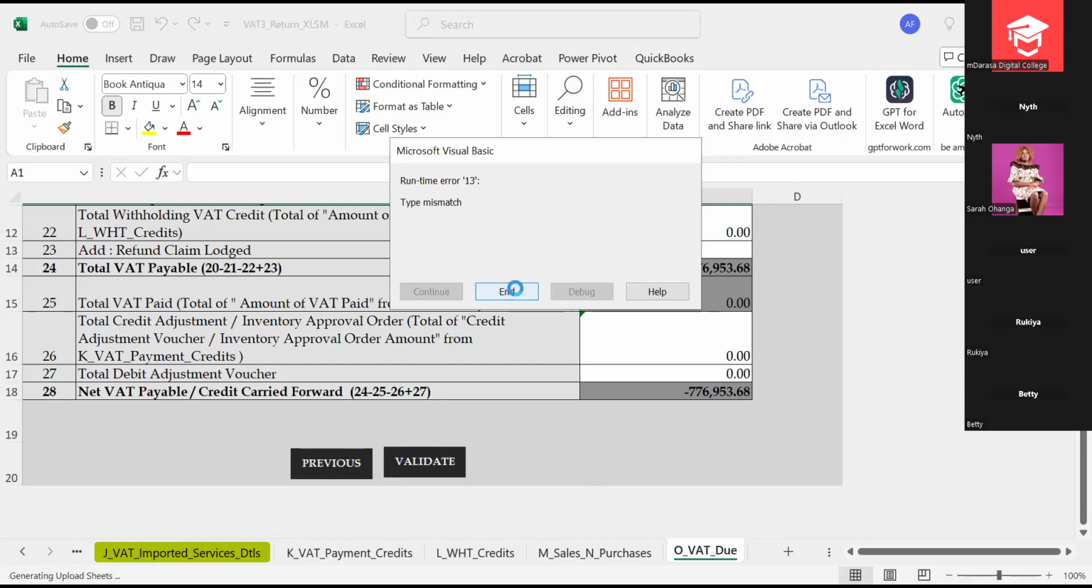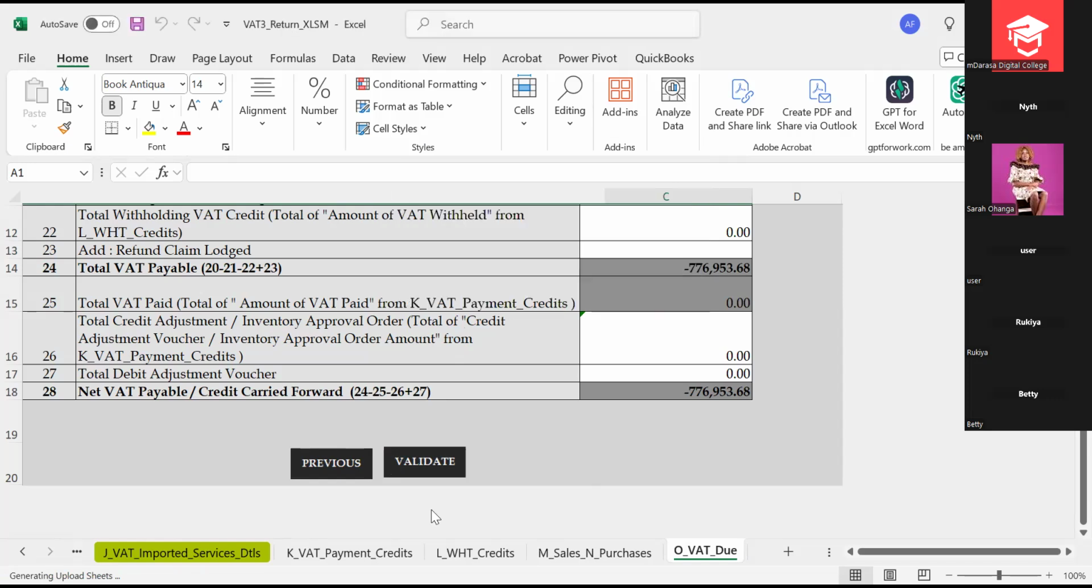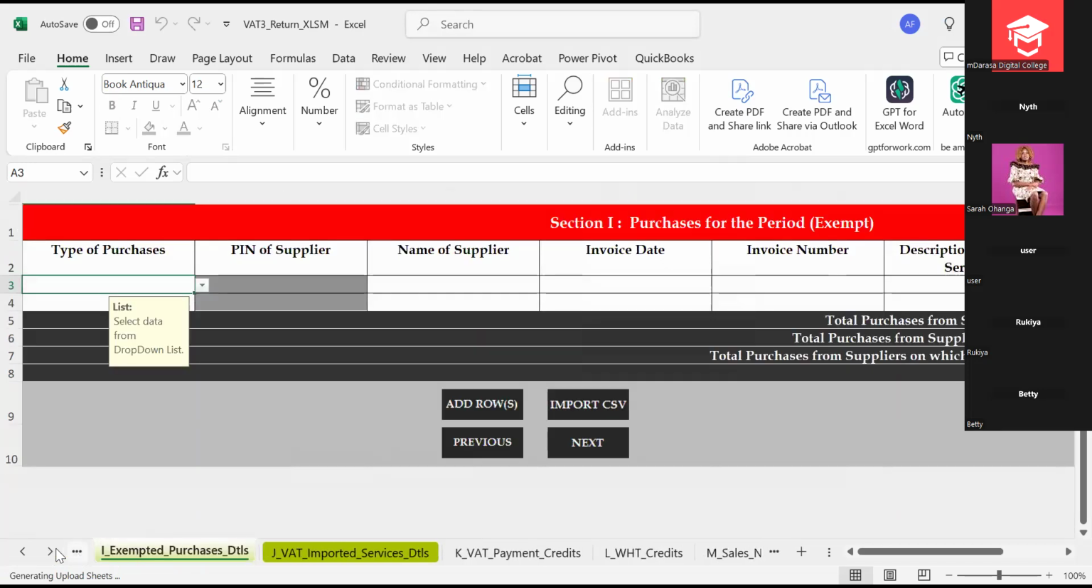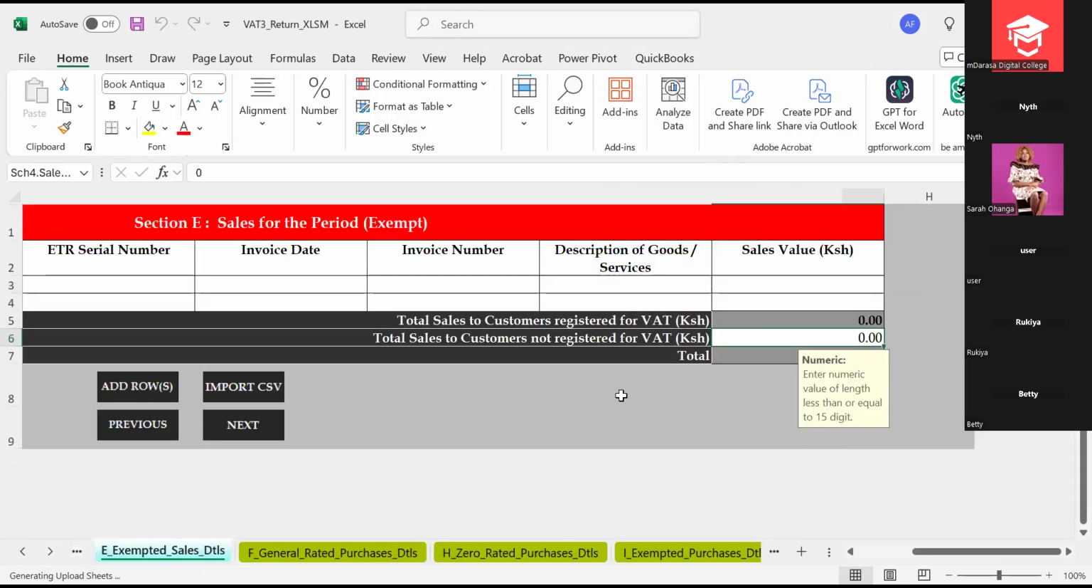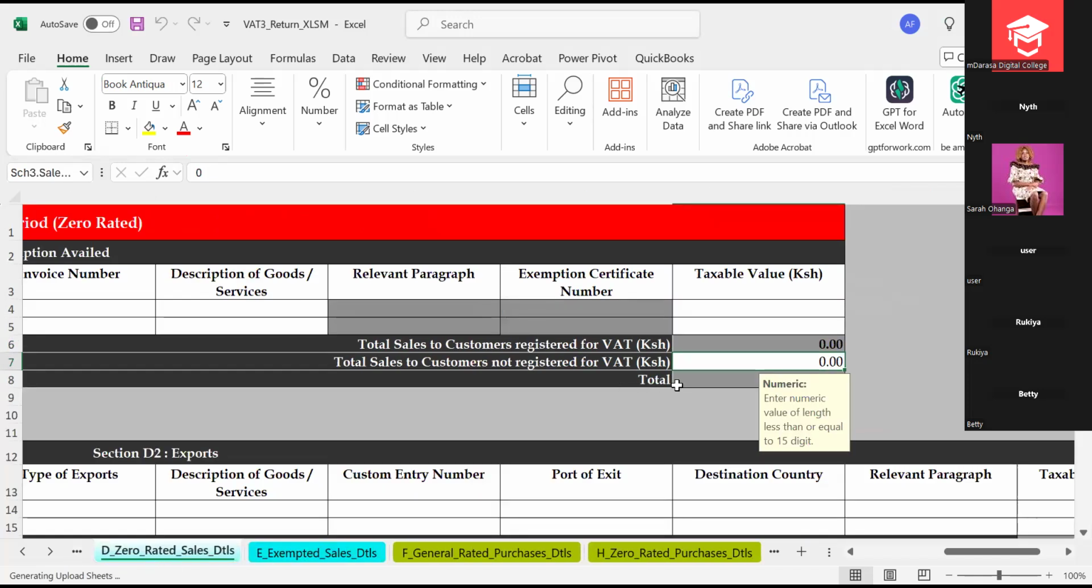Mine is telling me, please be informed that you have to declare exempt sales in the sheet exempt sales. That one we had put earlier on. Under exempt, put 0 there, as well as under zero rated, put 0. Then you go and validate.